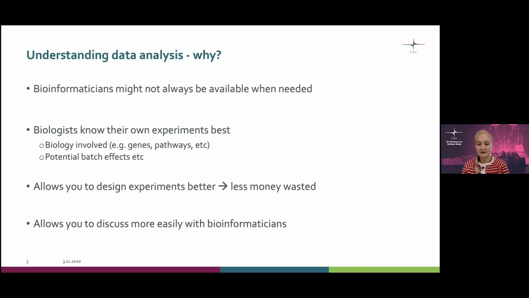and it's really good to know how to do your analysis, even if you have someone else to do it for you. Knowing the steps and the different tools helps you to discuss the data analysis steps. And usually the one who designs the experiments knows best about the potential batch effects and the biology involved and overall about the experiment. And when you know how to do the data analysis in the end of your experiment, you also know how to design a good experiment and you're not wasting money on poorly designed setups.